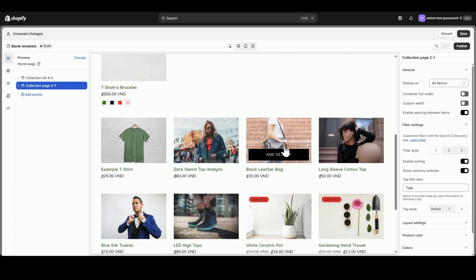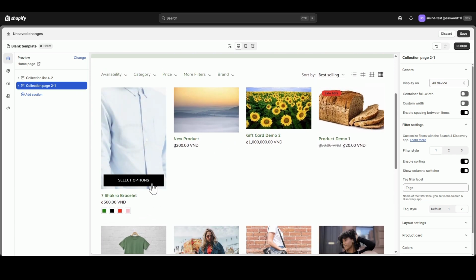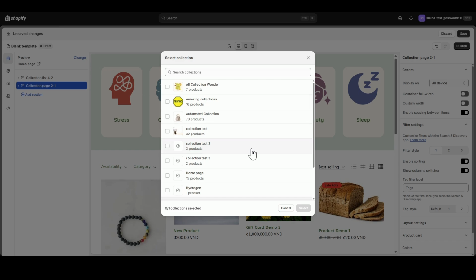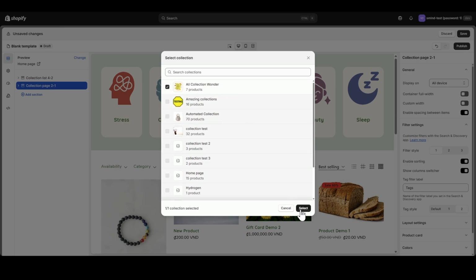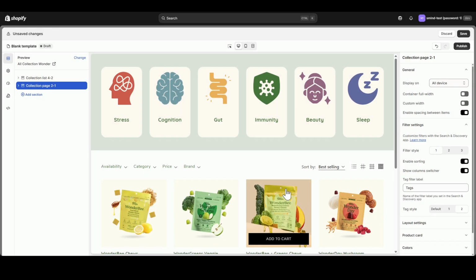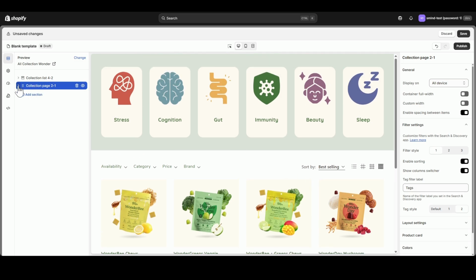Click on your Collection Page section in the left sidebar to open up its specific settings. Over on the right-hand sidebar, click the Select button. Choose the specific Shopify collection you want to display from the pop-up list and click Select to populate your grid with products. And please don't forget to remove the color blocks.